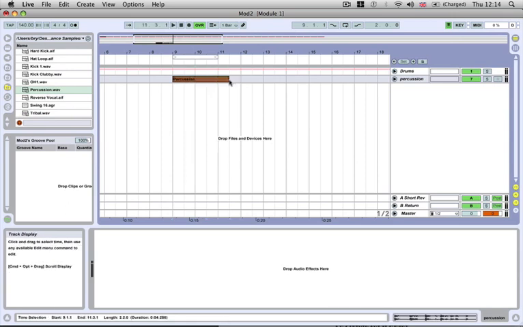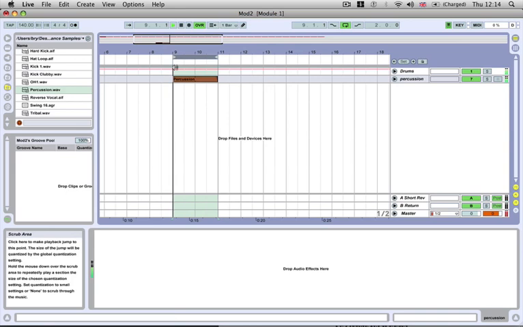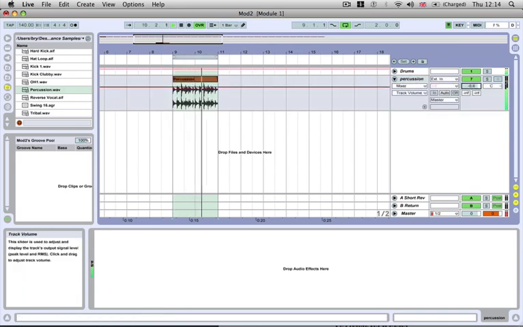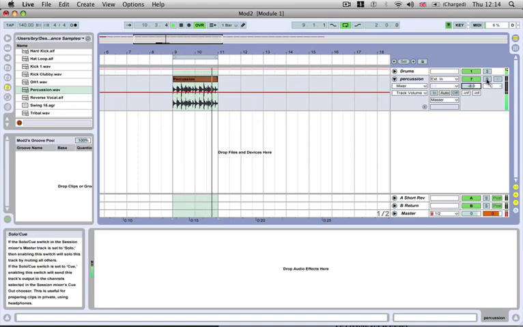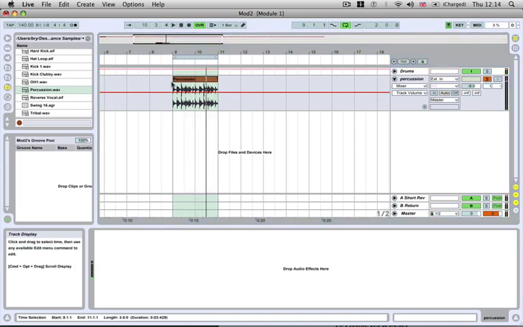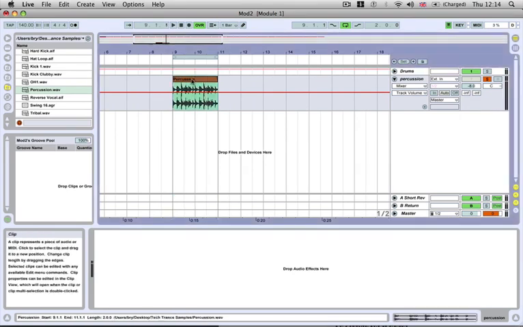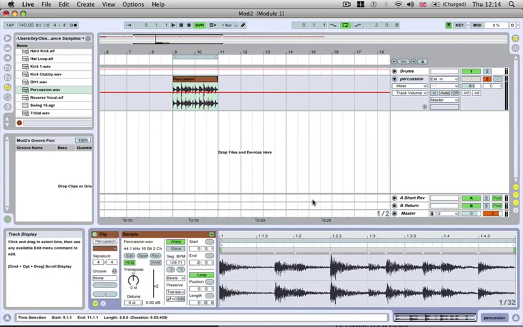I'm just going to drag that out across our 2 bars, and if we just make sure our loop is on. Okay, so we're actually just going to find a couple of wee samples inside this percussion loop, and I'm going to show you how to do that.